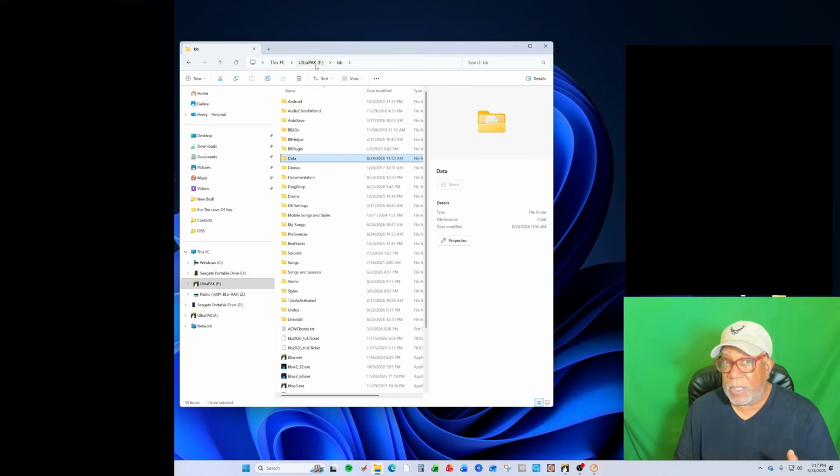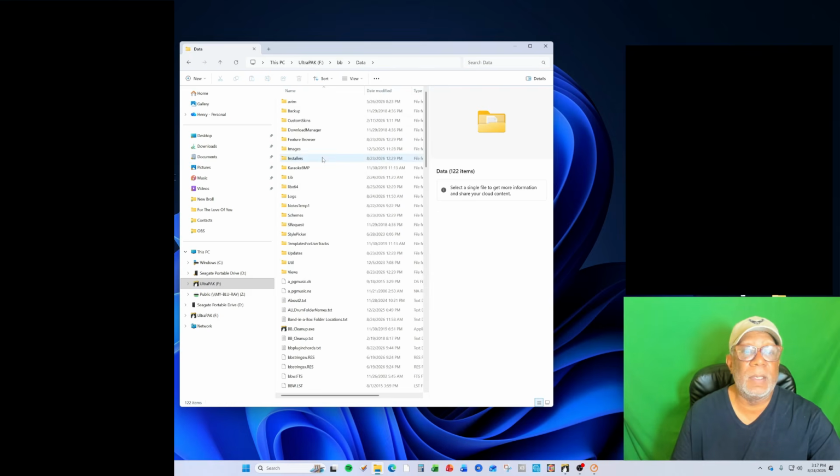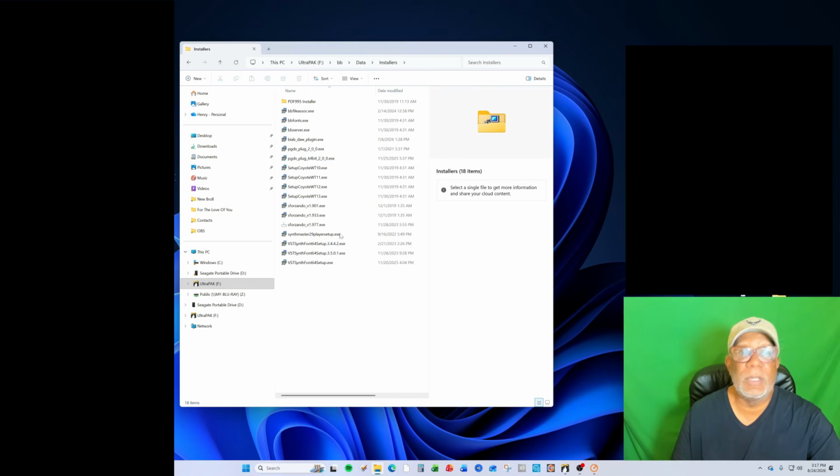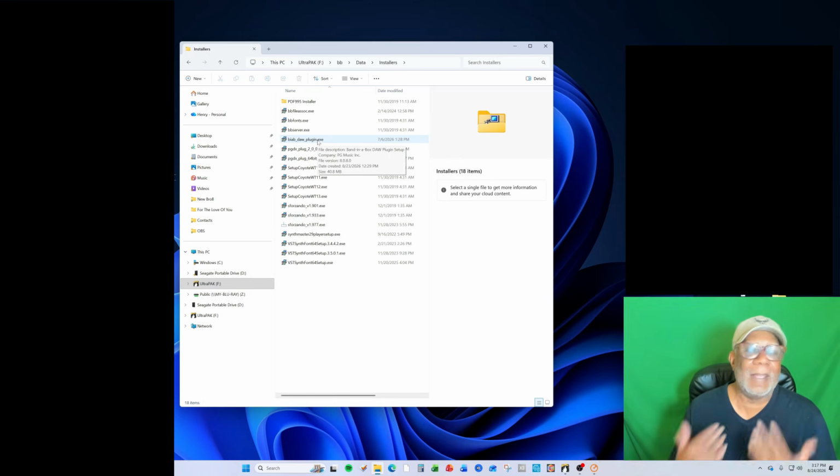So if you don't see the product installed, then you need to go to Data in your Band-in-a-Box root directory of BB. You go to Data, you go to Installers. There's a directory Installers, and you will see the plugin installation right there. BIAB DAW plugin.exe, and you will click that, and it will actually install a program for you. But like I said, it pretty much installs by default, so you should have it already.